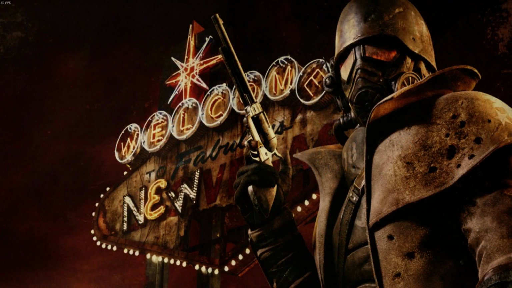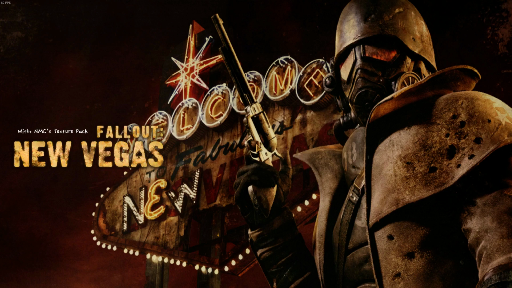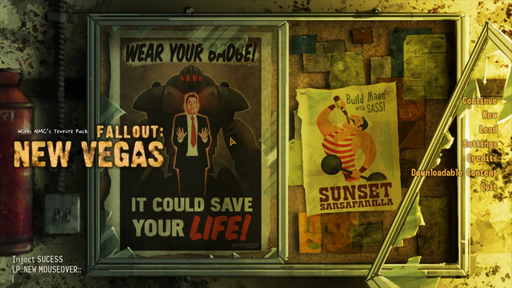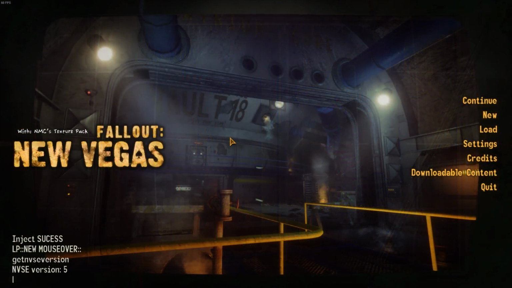Okay, so once the game's loaded, just press the console key. Console key is right below escape, the escape button, directly to the left of the number one button. So press the console key. You can see here it opened up the console, and type in get NVSE version and hit enter. As you can see here, our script extender is actually working. It's showing us what version we have right now, which is NVSE version 5.